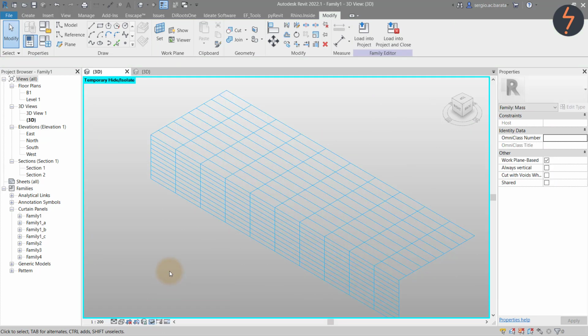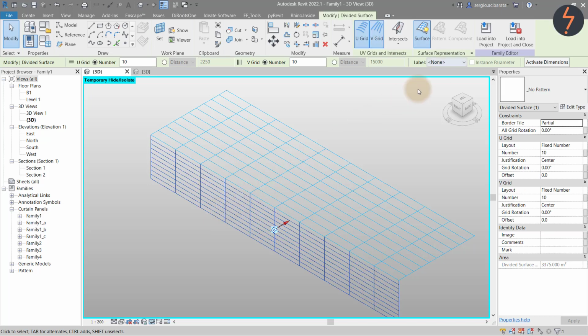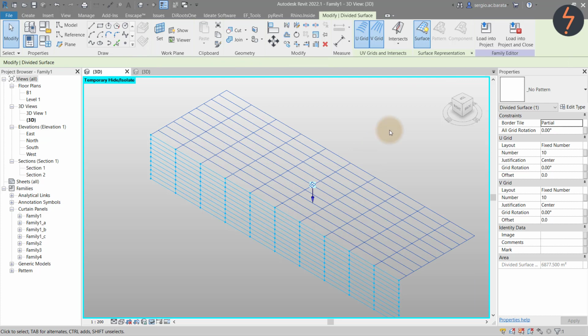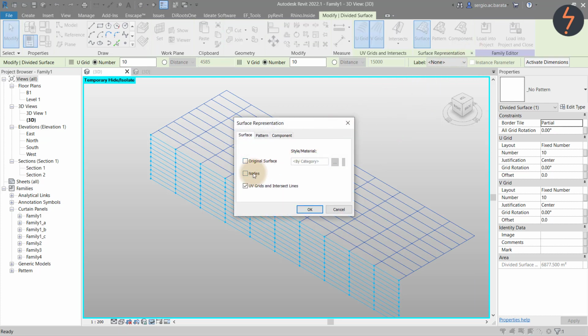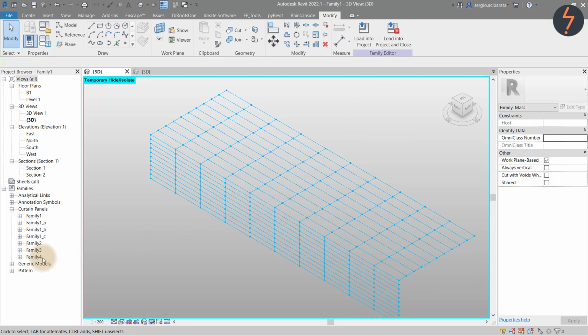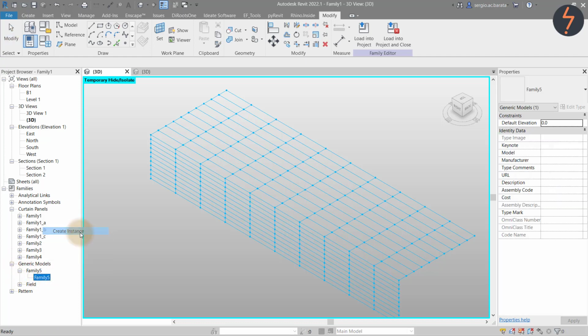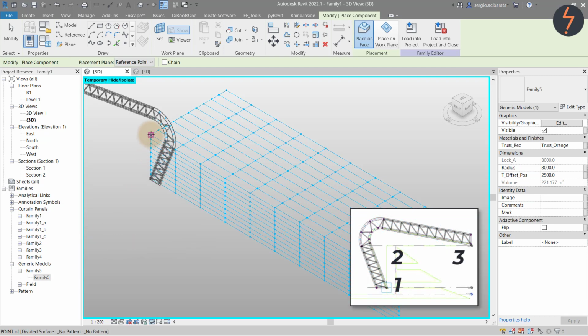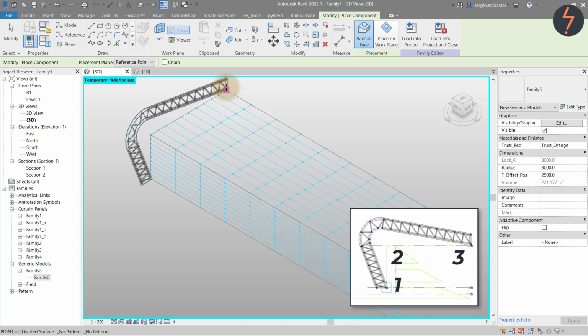Now that you can clearly see the host for the adaptive truss, select the vertical face and from the ribbon click Surface Representation, then activate Nodes. Repeat this for the horizontal face. Then from the project browser, find the adaptive truss family, right click and choose Create Instance. Then carefully click to place, remembering the order of the 3 points. Then repeat the process on the opposite side.